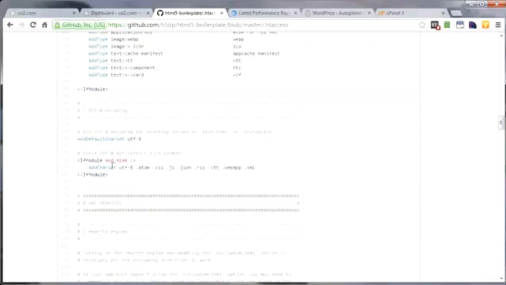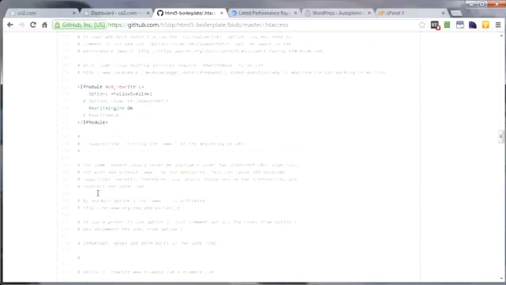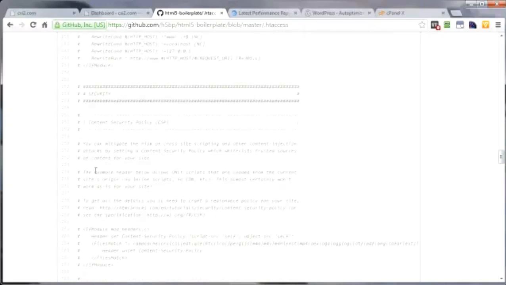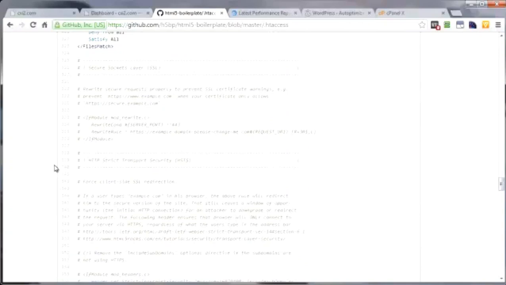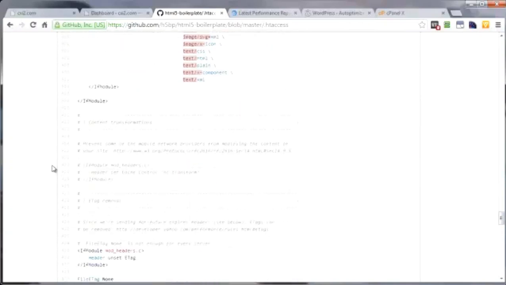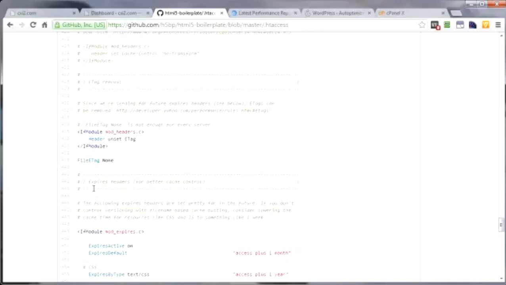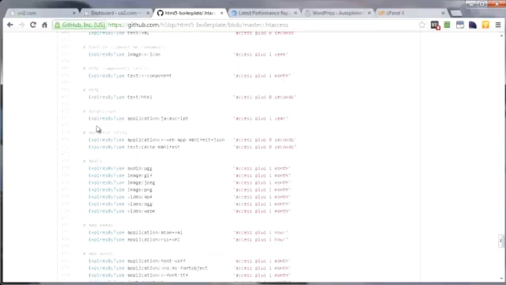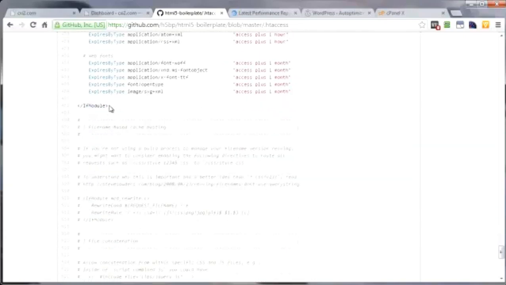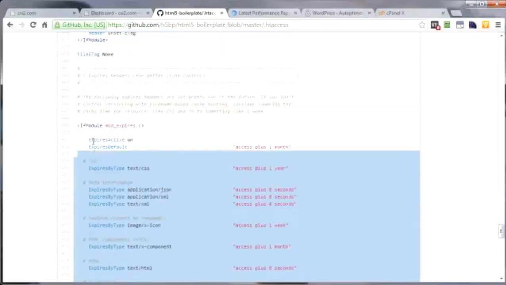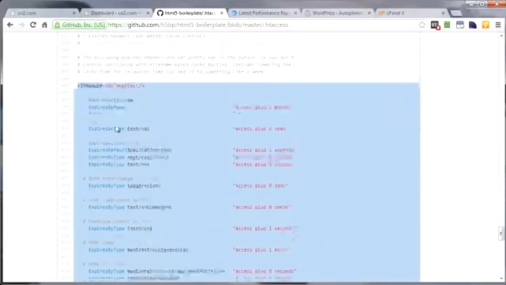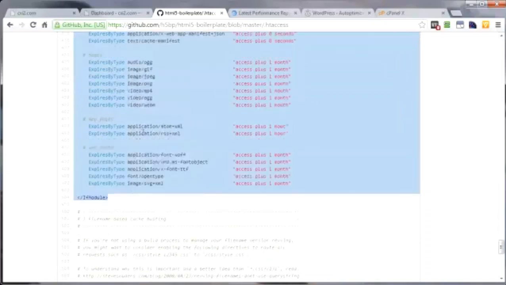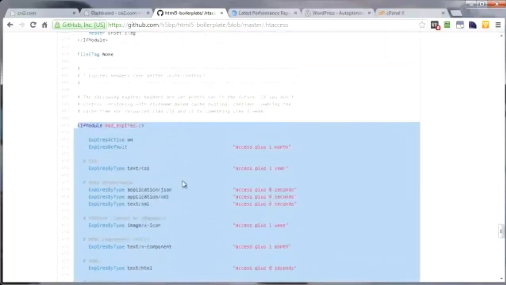Now you can do a search like Control F and just type in your search box expires headers, and it will be much faster than what I'm doing here. But I believe we're right here. Okay. This is what I'm looking for. Everything between this box here and this box here, I want to copy into my clipboard. So from the opening if module to the closing if module contains several different code snippets for your .htaccess file that regulates particular items or particular elements within your WordPress site.